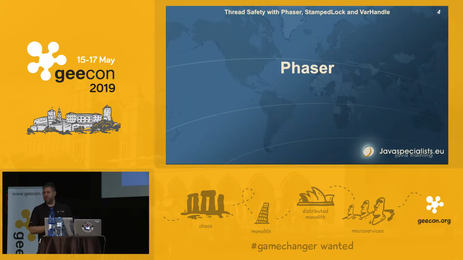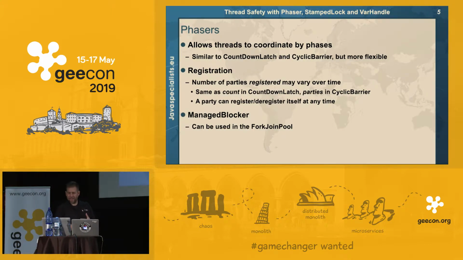So let's look at the first class, Phaser. What this class does is it allows threads to coordinate with each other by phases. It's in a structure similar to CountDownLatch and CyclicBarrier. Now, CountDownLatch is really, really simple. It's basically we're counting down until we hit 0. And before it's 0, the latch is closed. Once it hits 0, then it's open. So very, very simple. Phaser is a bit more complicated in the interface, but once you start using it, it becomes simpler. And I'll show you some demos of how these two classes compare.